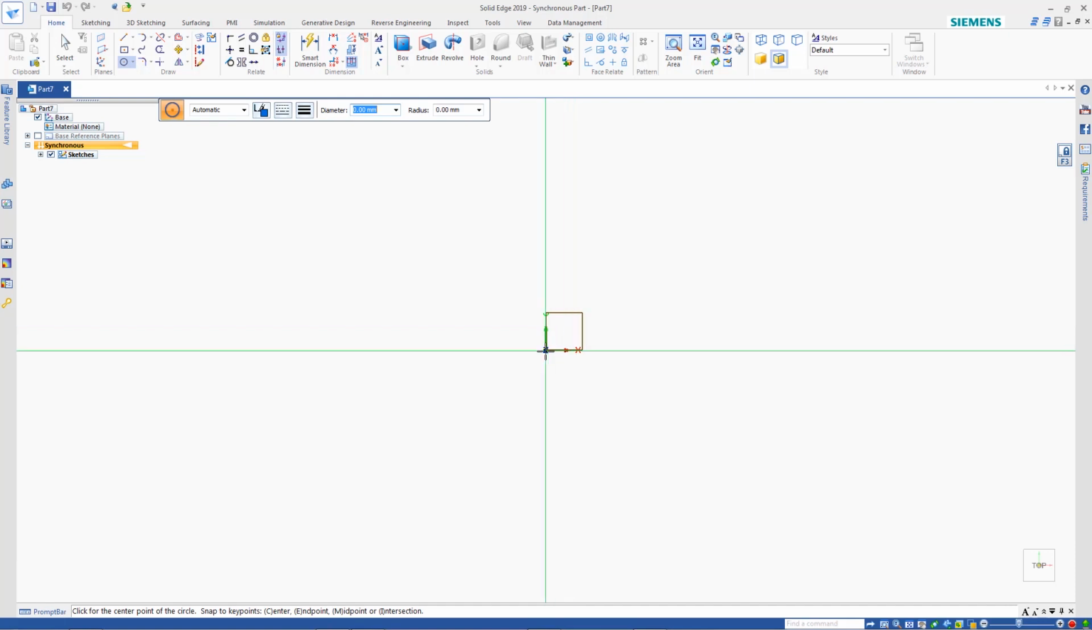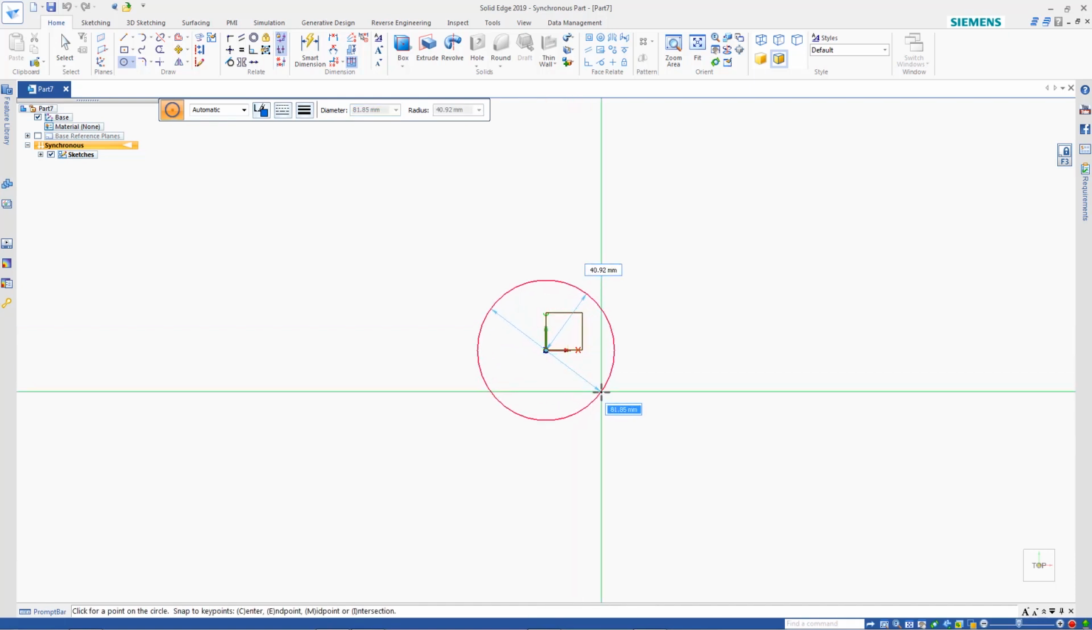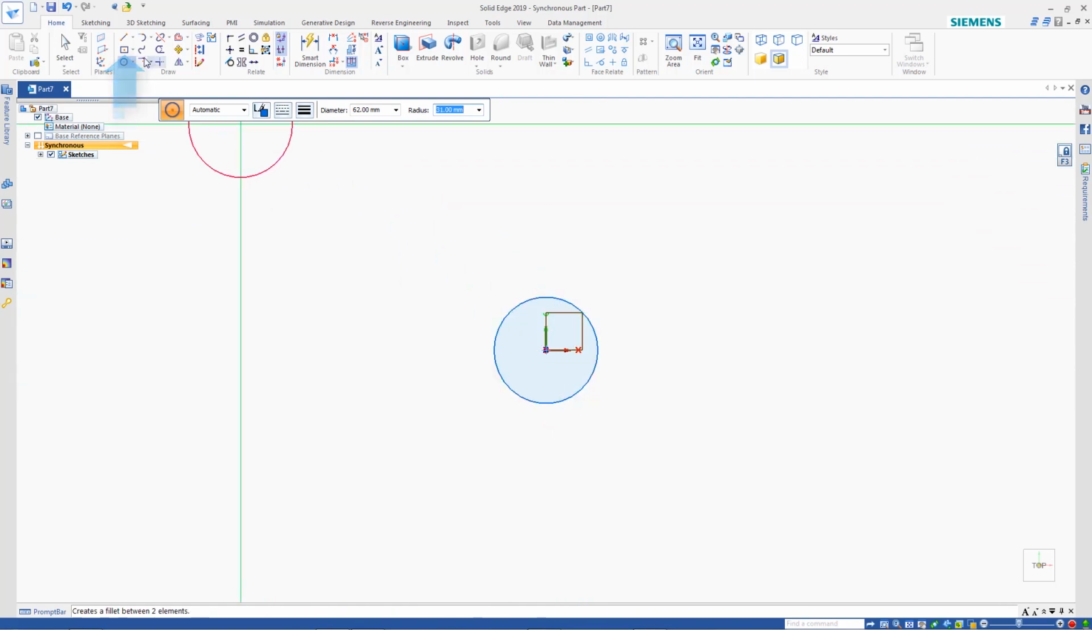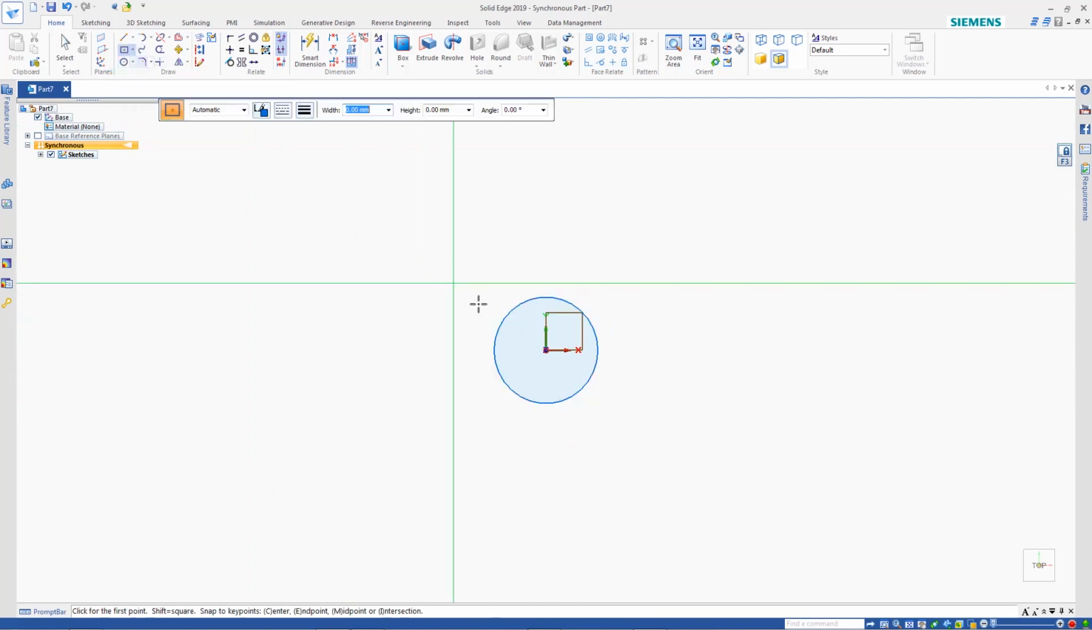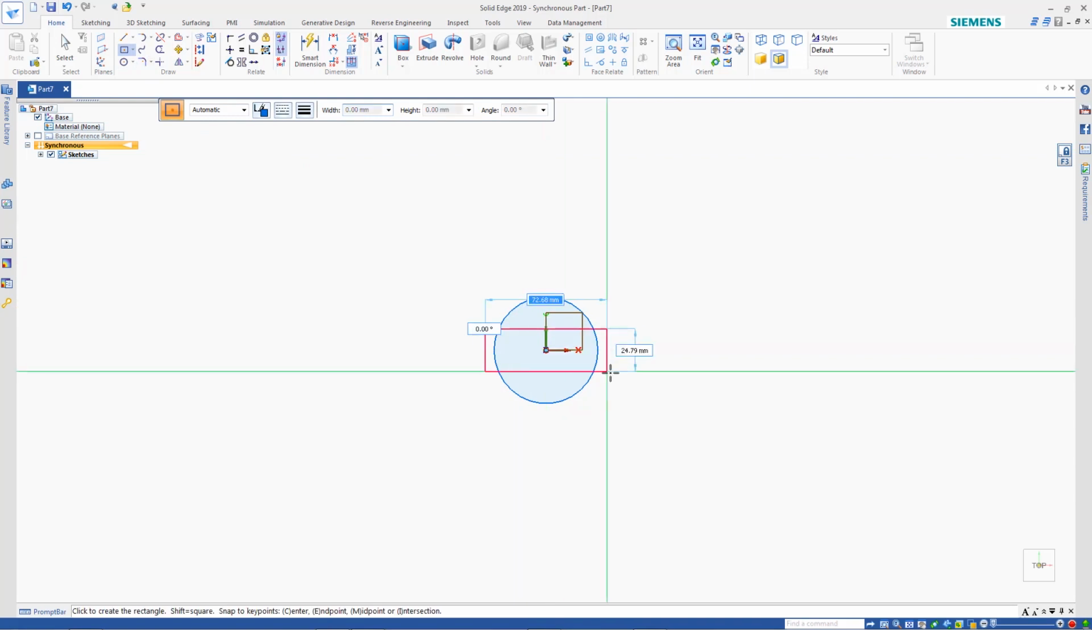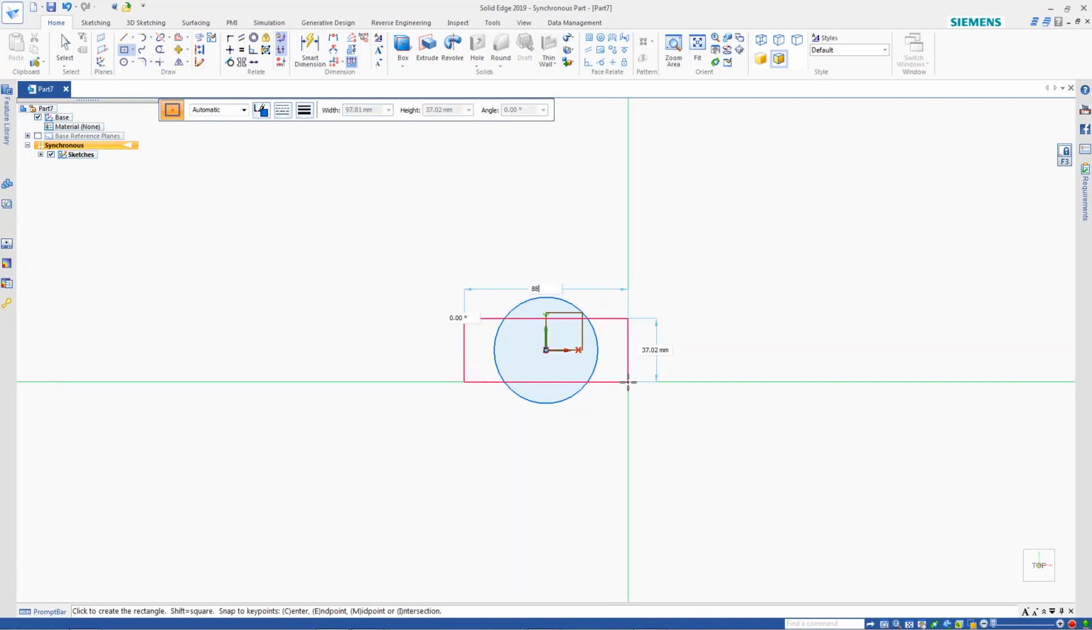Next, click at the origin to start drawing the circle. Type in 62 as the diameter and press Enter. Start the Rectangle by Center command and draw a rectangle of length 88 and width 30. Press the Tab key after specifying each dimension.